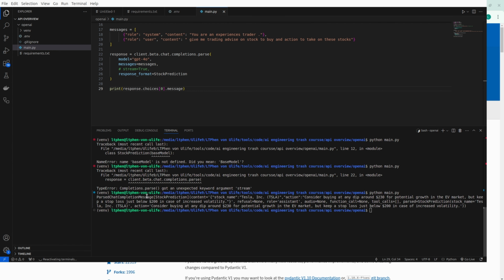Okay, you'll see that we have a structured thing here. It will say Tesla, consider buying any dip around this potential market. You can give it a bit more instruction, like code to say buy and value to say this amount, and it will be more strict about what it will be giving you as output. So now you can parse this and say, okay, the stock name is Tesla and the action is buying it, right?